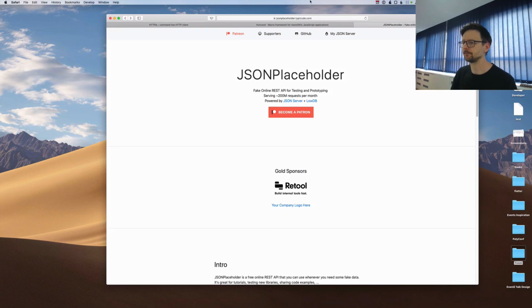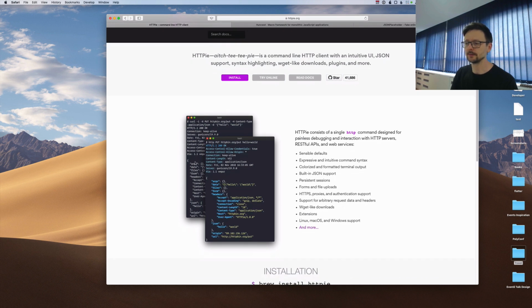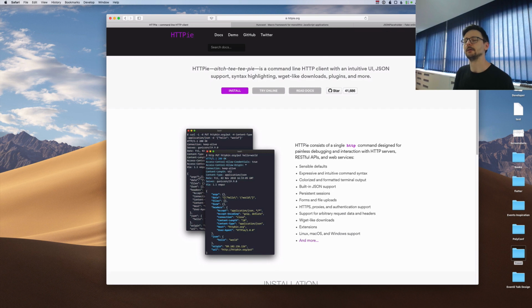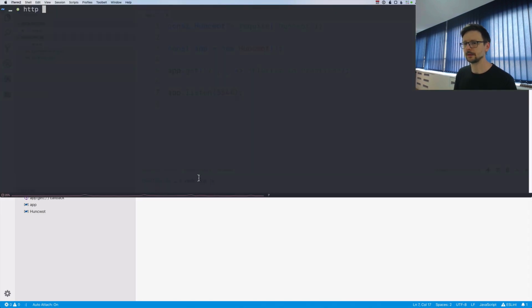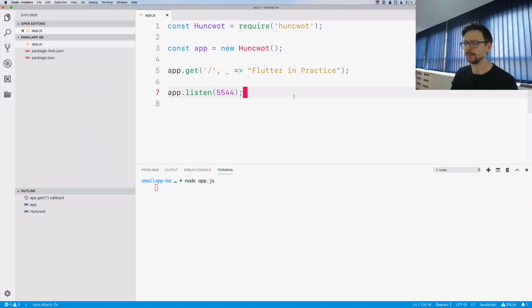So that's the homepage of this tool. This is the curl behind, and here it's the HTTP, which gives you nice colors, and the syntax is pretty nice, simpler and easier to understand than curl, I would say. I encourage you to check this out. So here we have the server listening on the port 5544. Let's do a request, and as you can see, we are receiving the response of type 200 and the string Flutter and practice as we defined over here. So that's good.